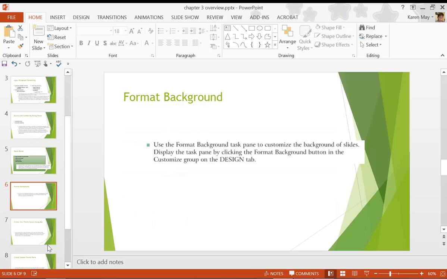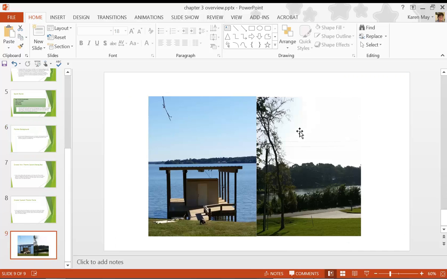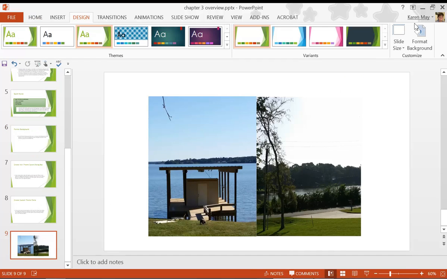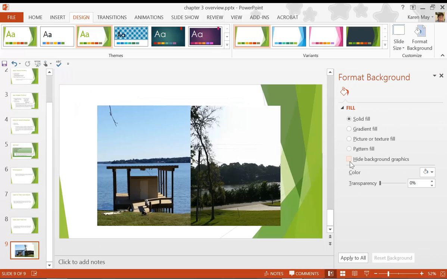The next one is format background. Sometimes the background does not work for the slide that you're on. For instance, in this last slide, I have a lot of images, and I have already done this one, so I had turned off the background images for this one. You can go to the Format Background task pane. So on the Design tab over at the far right, Format Background. Notice this is checked. If I uncheck it, it turns that back on. And it's kind of hard to see the image. It really kind of distracts from it.